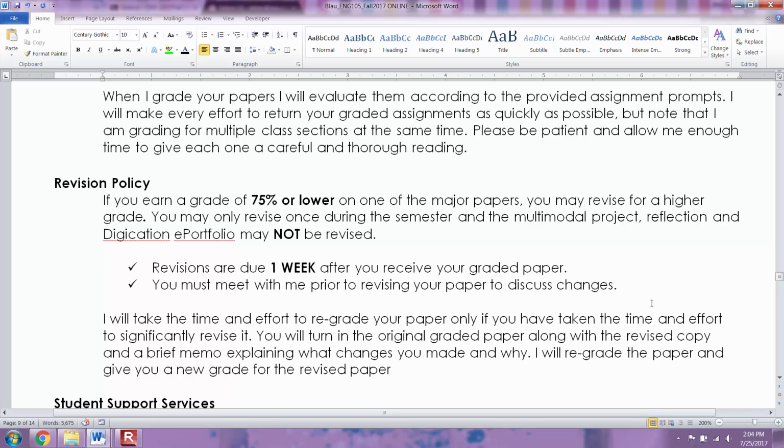You can only revise once during the semester, and some of those projects listed are not available for revision. The things at the end of the semester, you can't revise. So you can revise either your rhetorical analysis, your factual event, or your issues paper if you get a 75% or lower. Okay?